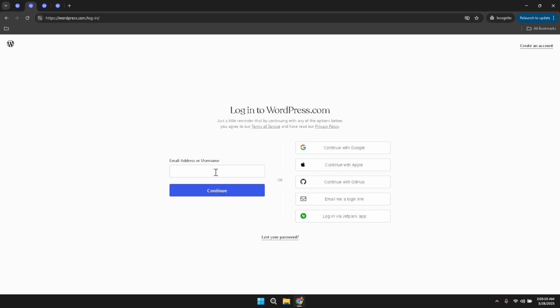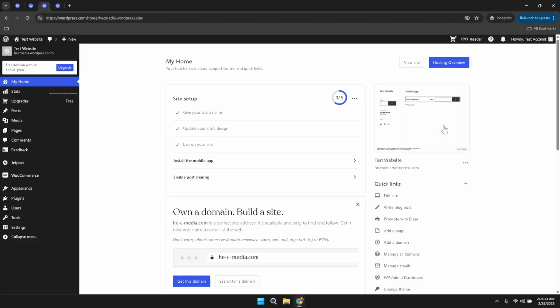Once you have successfully signed in, your WordPress dashboard will appear. In the dashboard, locate the Quick Links section. Within this area, you will see an option labeled Edit Site. Click on Edit Site to launch the site editor. This editor is where you will perform most of the customization, including adding your top bar.